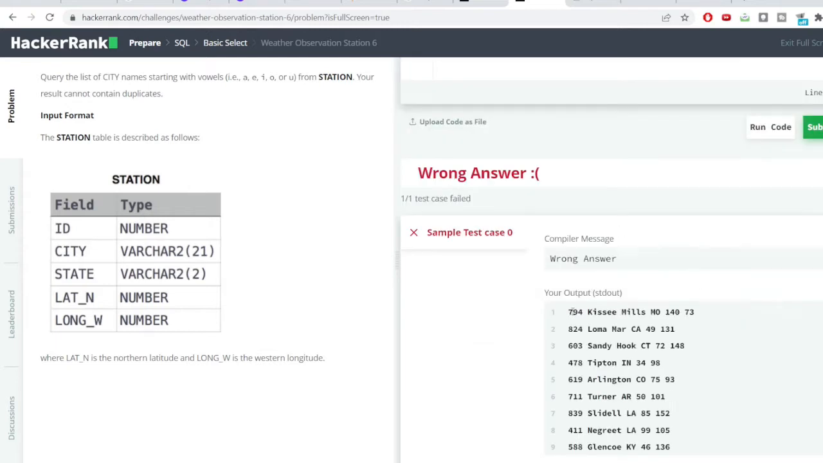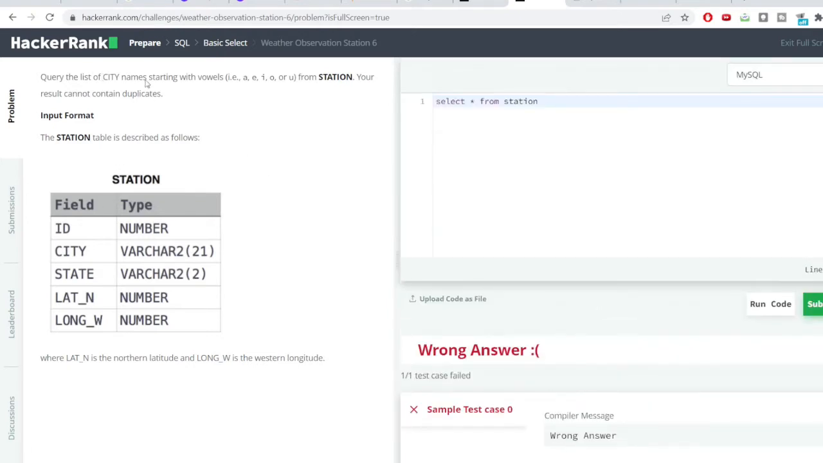You can see in the first column I have the ID, in the second column I have the city name, and in the third column I have the state name, and likewise all the other columns. So we want to get all the city names, that is the second column, that start with a vowel. Let us do the query. And also your results cannot contain duplicates.